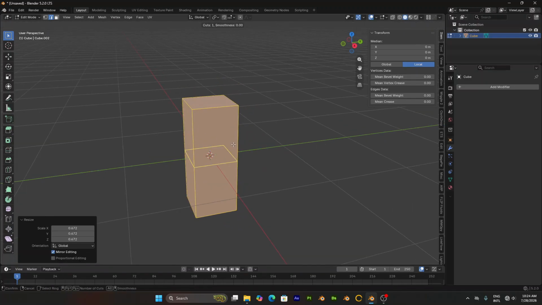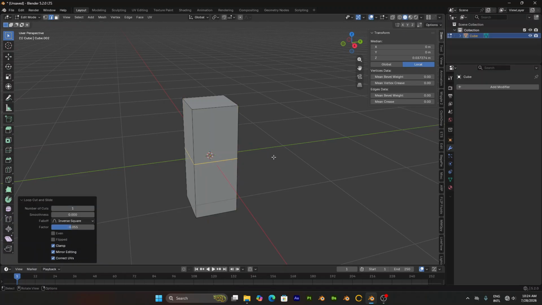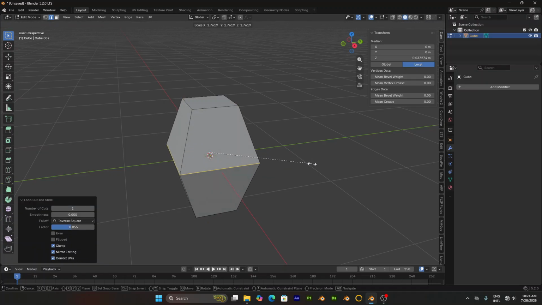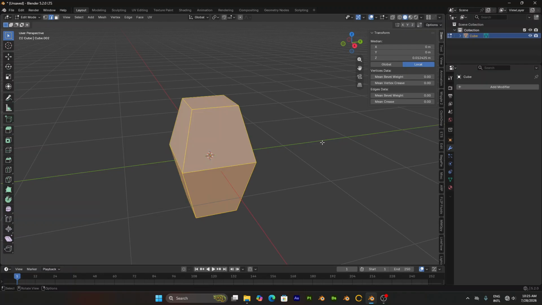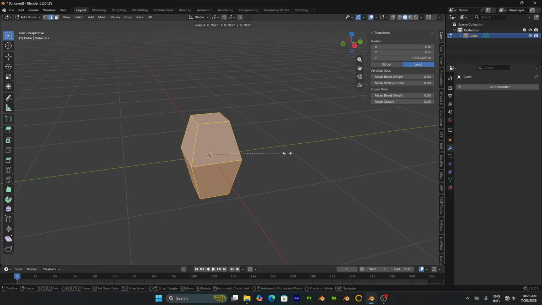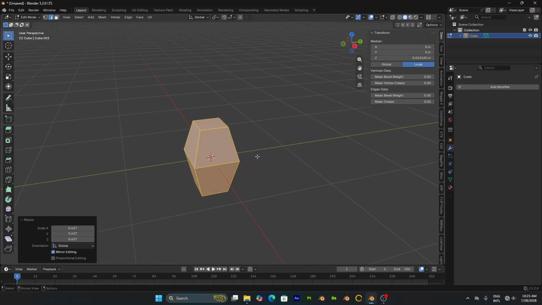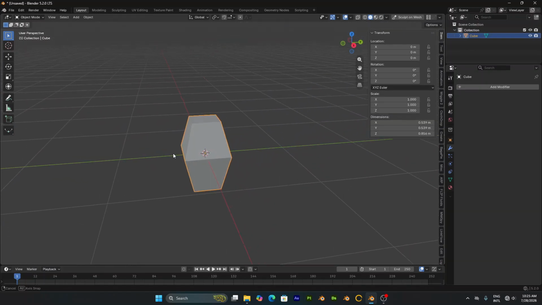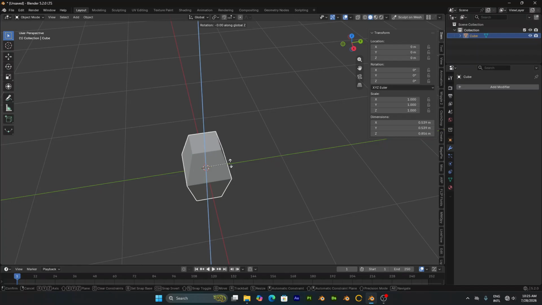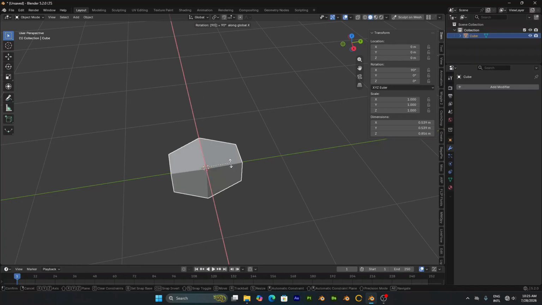Control R to add a loop cut here, and then S to scale it up. Select everything with A and then S to scale it down once more. Okay, now tap to object mode. Now press R, X, then 90 to rotate on the X axis.